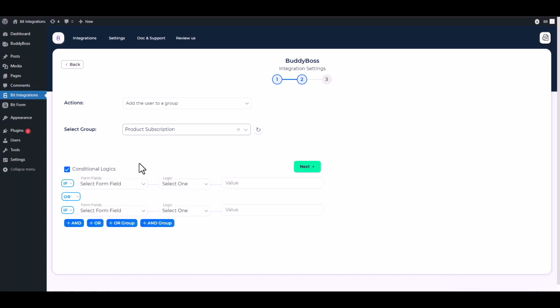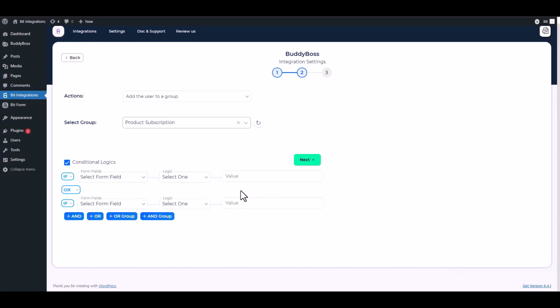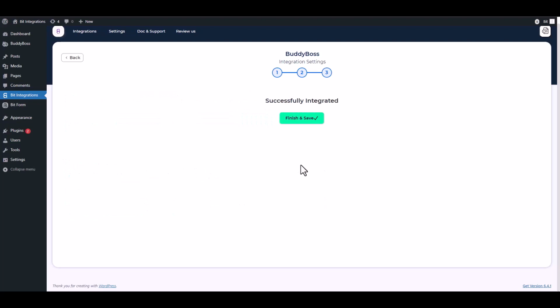Here are some advanced features in conditional logic. You can use them for your requirements. Next. Finish and save it.